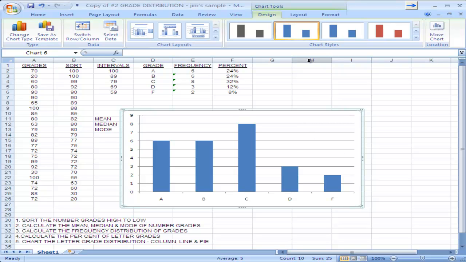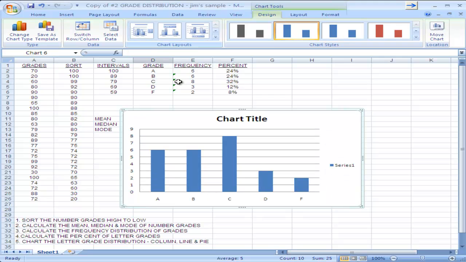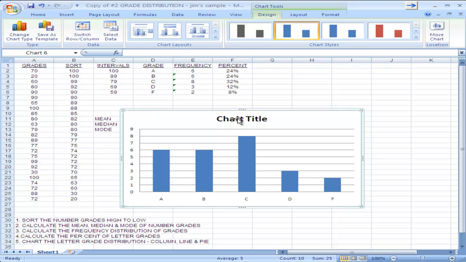Next, we want to insert a title at the top of the chart. We'll do it this way this time around. We'll go up here and see there's a small title bar at the top of the chart. That's what we want. We have the chart title. Notice that this came back, so we're just going to delete it again. We click in chart title. We want to call our chart grade distribution.